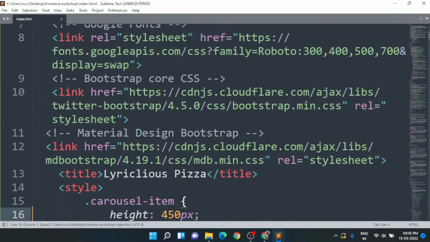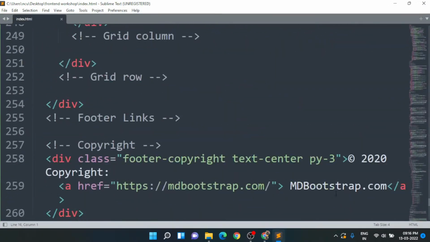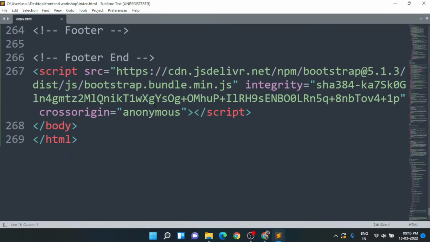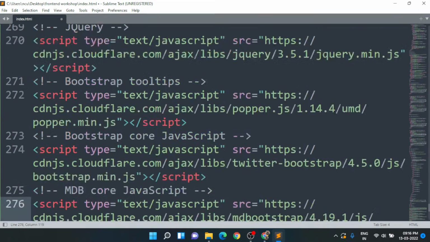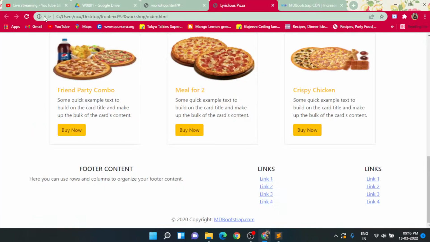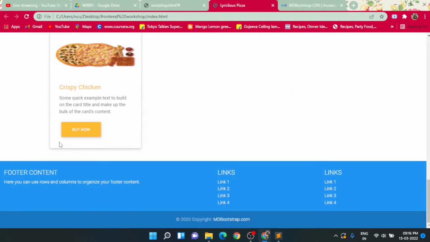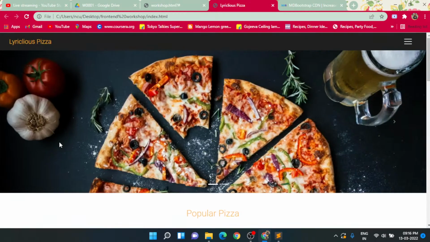That's it. Now taking the next CDN, that is of JavaScript, copy this code, go to your text editor, go to the bottom line, where your footer is closed. Here you have one script of Bootstrap JavaScript. After this script, paste that script and save, and let's refresh and check if it is working or not. Okay, it's working, but it has created some impact on the Bootstrap layout.